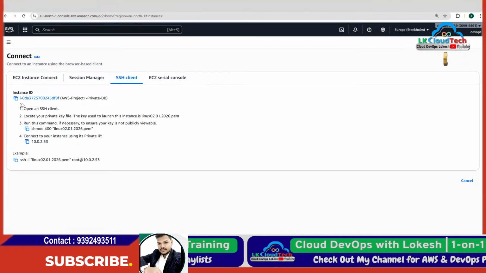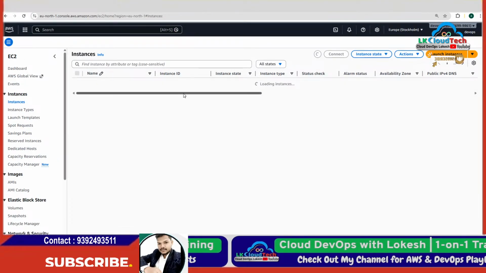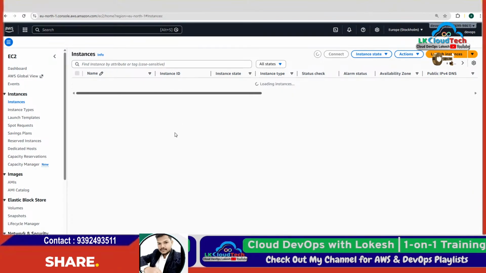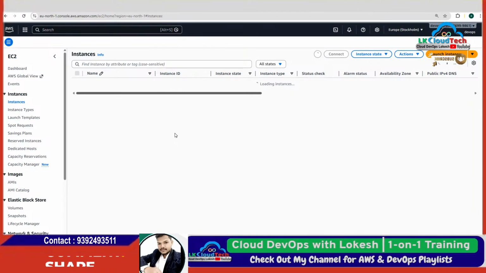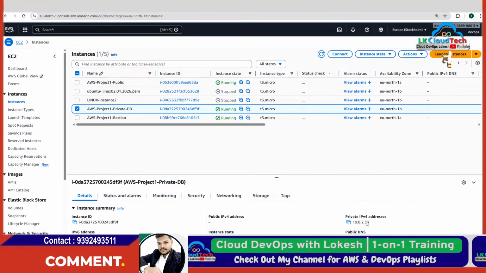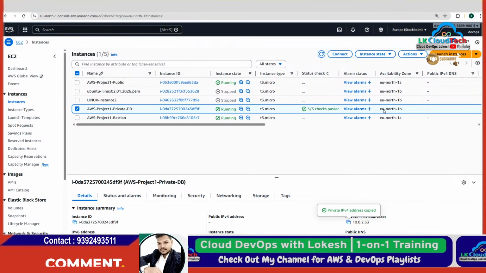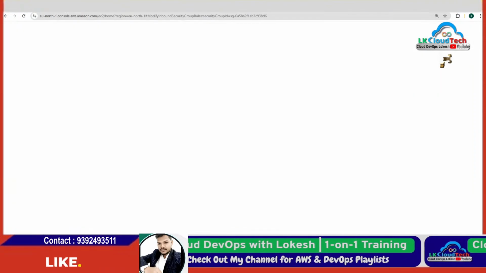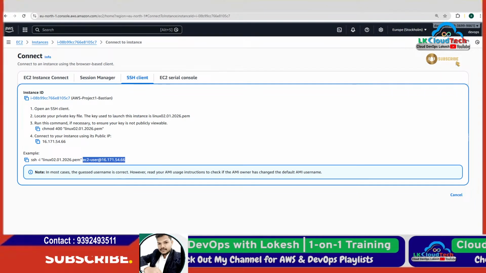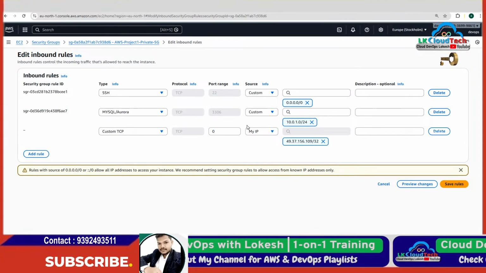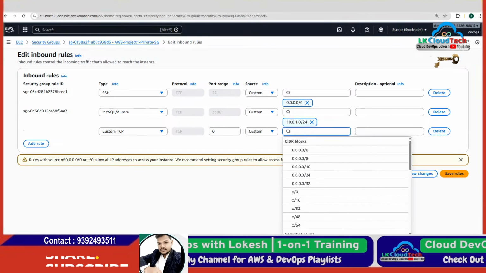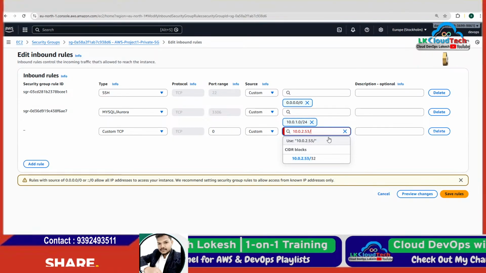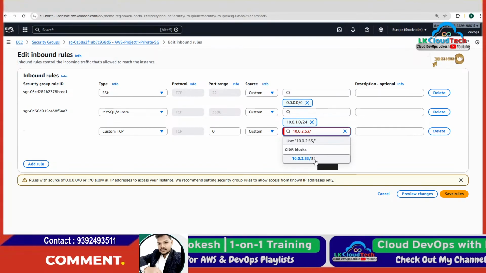Instances. DB. We need to select DB. We need to copy DB's private IP address. Copy this private IP address, and where is that? Yeah, so I'm not selecting this, I'm just pasting here. Okay, slash, it is allowing /32, automatically it is showing CIDR block.